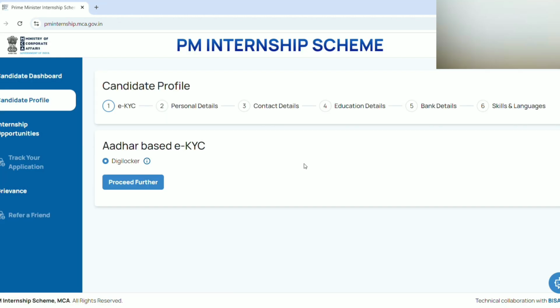After creating the password, you can enter the candidate profile. Here are the important points, because here we enter our personal details, contact details, educational details, bank details, skills, and languages. These are the important details we enter here, so don't make any mistakes. Carefully upload your details, and check your details one or more times.